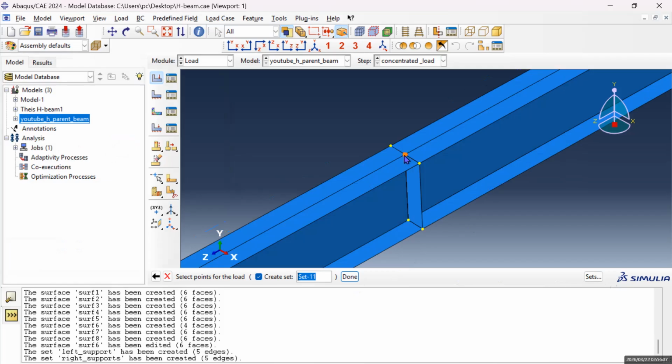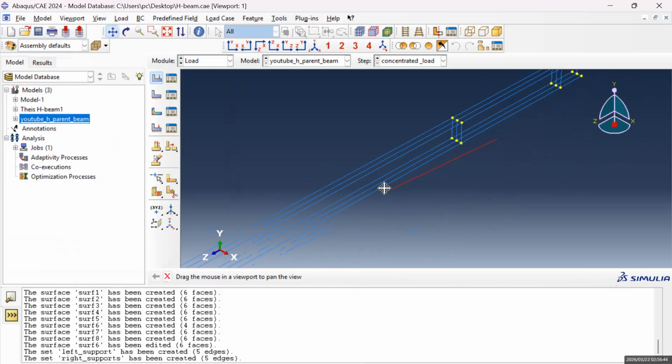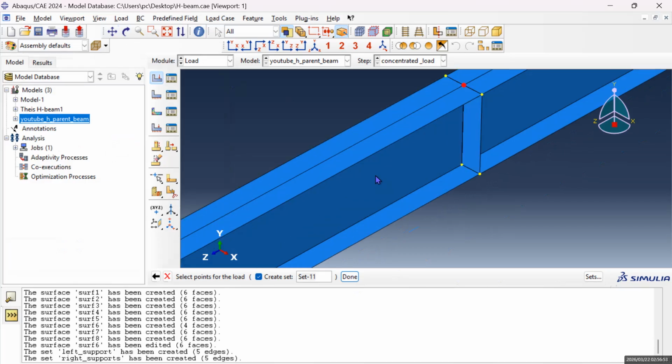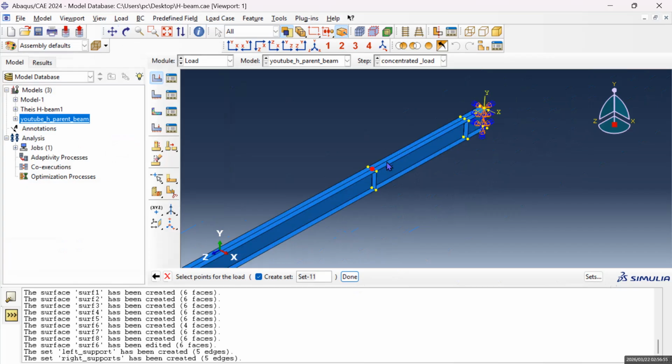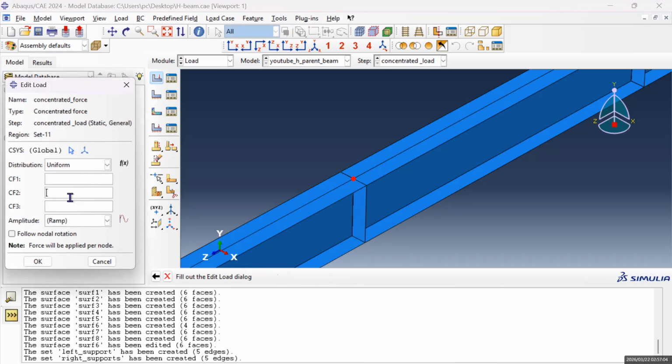This part. I'm gonna hold shift. Let me see if I can select both at the same time. Shift. Escape. Hold shift again. Yeah, I can select both at the same time. So it's in the middle. And then after that, I'm gonna click enter. The force should be in CF2, and should be a negative value because it's going downward, as I already said before. And then I will take 11.61 for both sides.